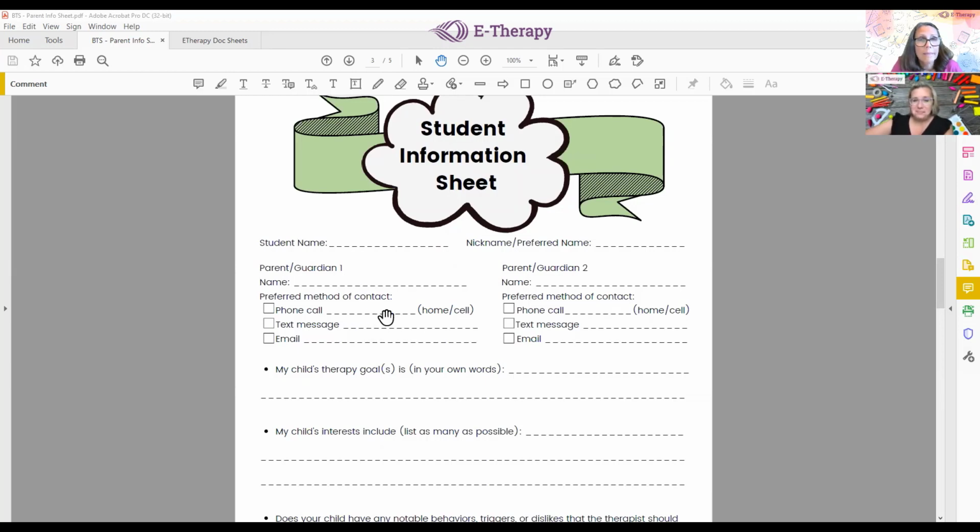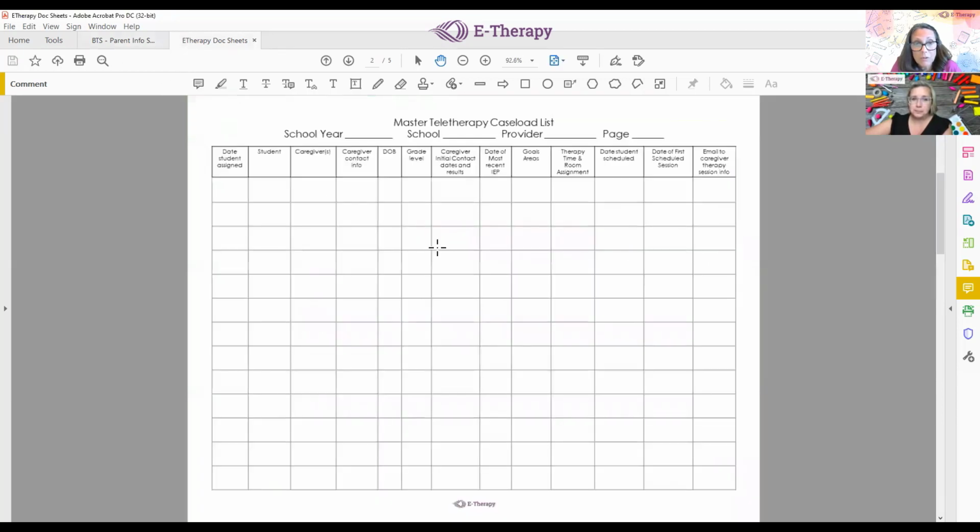Sure. And I think that the resources that we're showing you today really work hand in hand. So the second set of resources are basic charts to help you manage all of your caseload, figure out who the caregivers are, the caregiver contact information, date of birth, grade level, and their most recent IEP, which you're going to need to know, basic goal areas, and times for the student to have their therapy sessions.